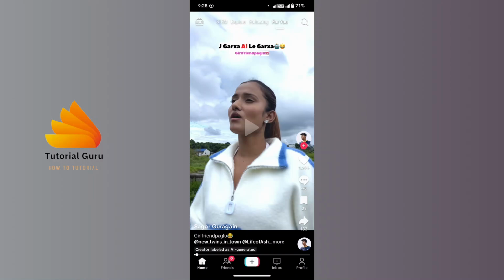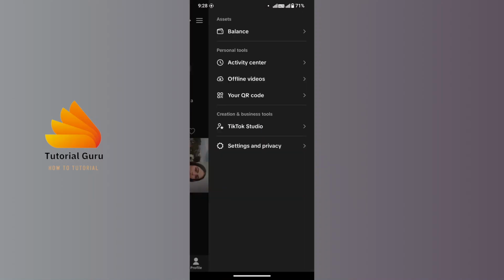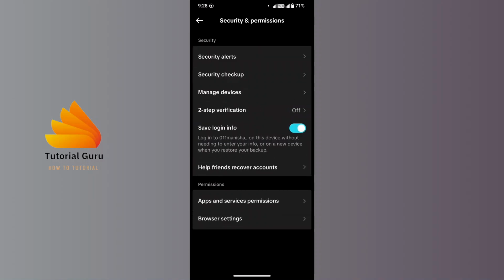Now simply tap on the profile icon, which is available in the lower corner of the right side. So tap here. Then tap on the three lines, which are available in the top right corner of your screen. Now tap on settings and privacy. Then again tap on security and permissions. Now tap on manage devices.